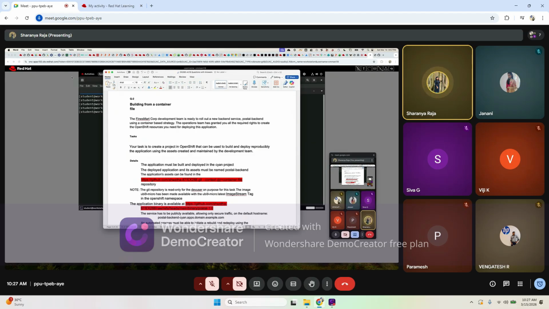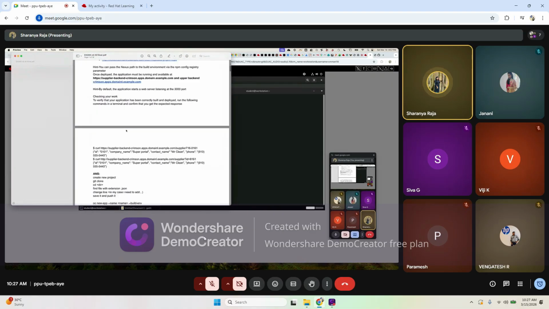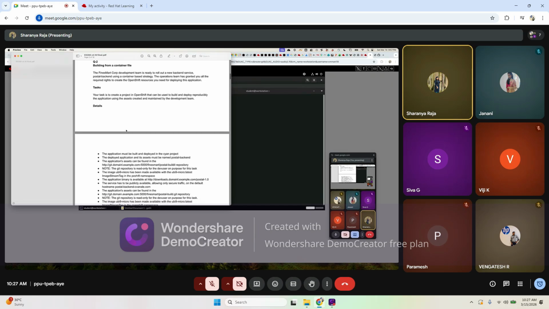Okay. The second question is building from a container file. One minute, I'm just taking it. This will be some confusion. You can use this PDF copy.